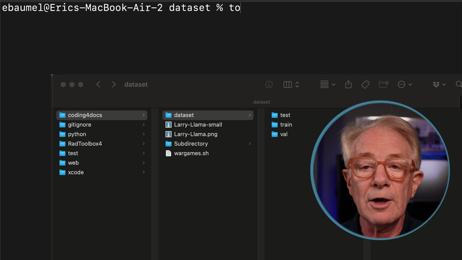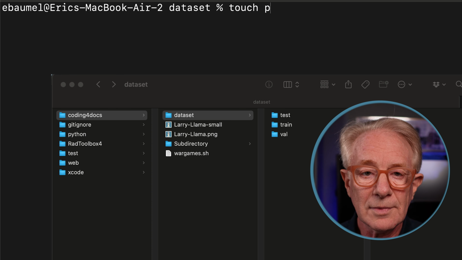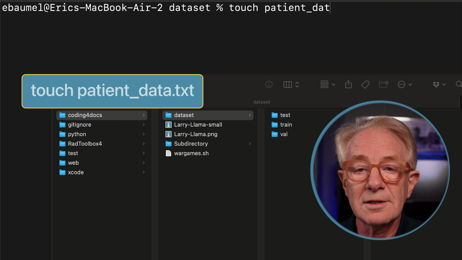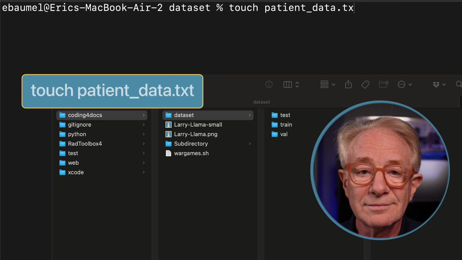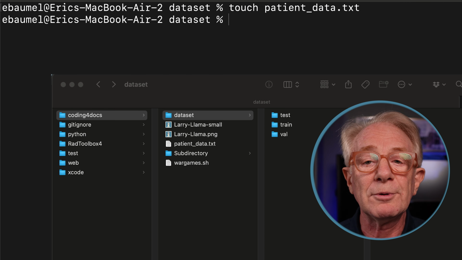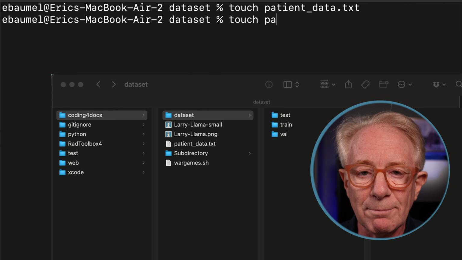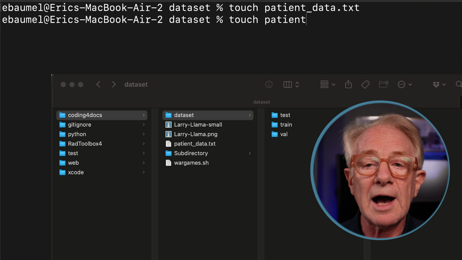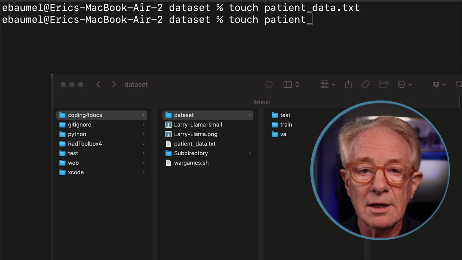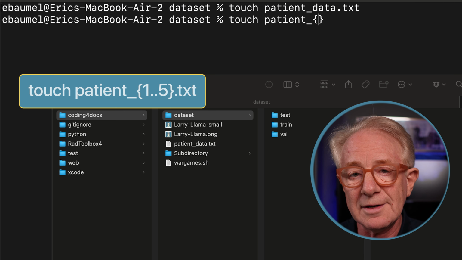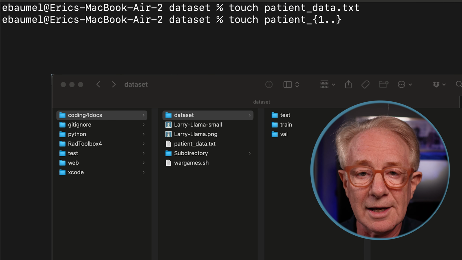You can create a file with the command touch. Example, touch patient_data.txt. You can even create multiple files at once. Let's say we want to create a separate file for each of our patients. I'll create 5 files at once by typing touch patient_1 through patient_5.